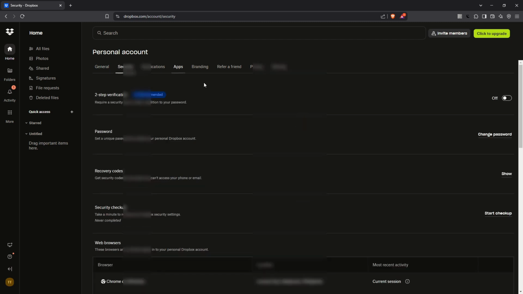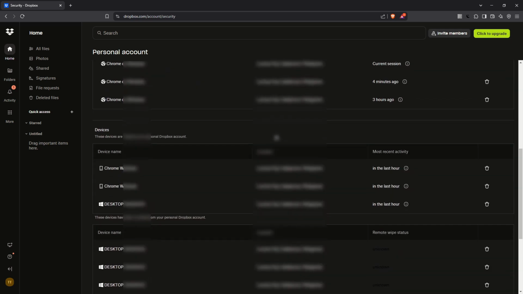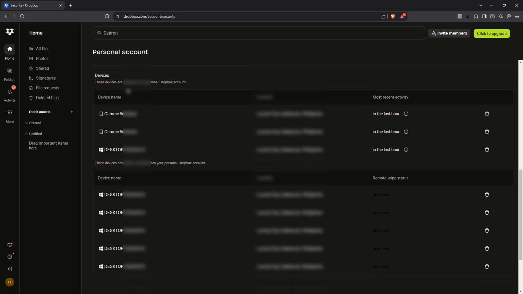Within the Security tab, scroll down until you find the Devices section. Here you'll see a comprehensive list of all the devices currently linked to your Dropbox account. This is helpful in identifying old or unrecognized devices that you might want to remove.